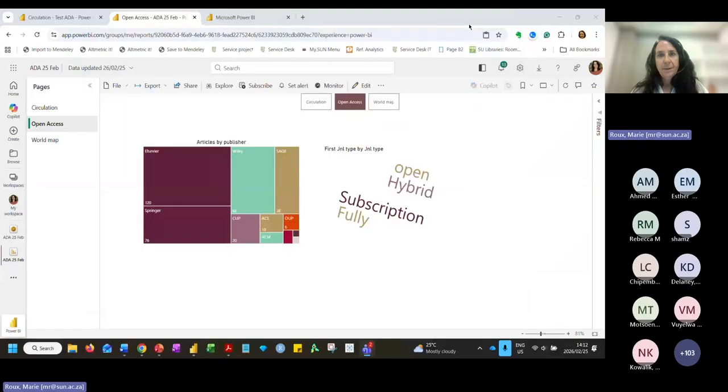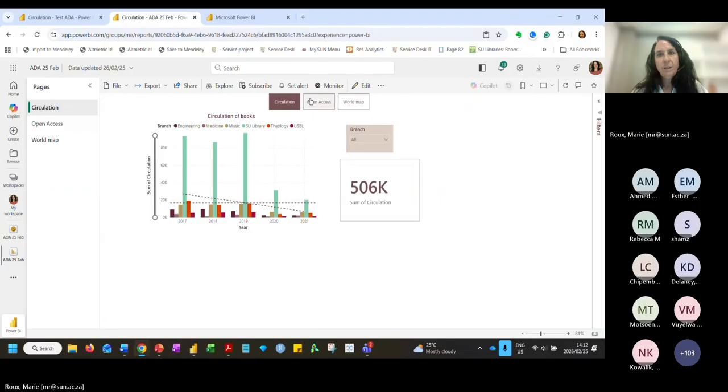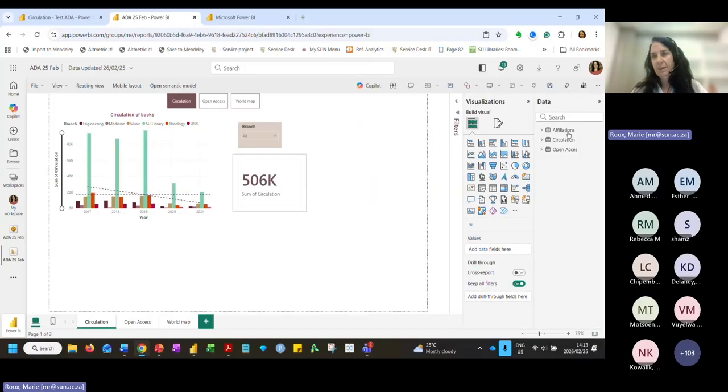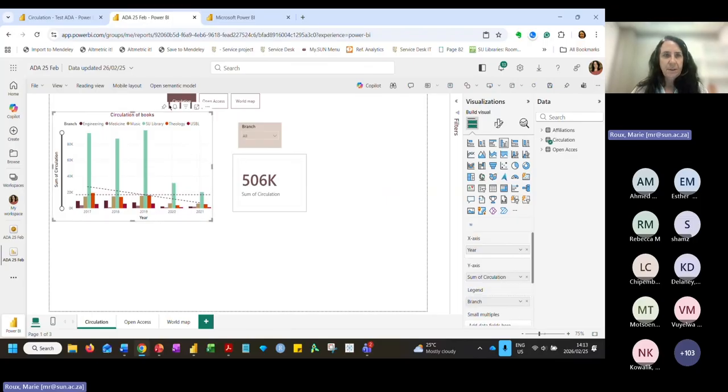In the service, maybe I can just go there quickly and share again. Let me just share my screen again. If you go now to edit, here is where you will go to edit. You will see here everything looks exactly the same as in the desktop. Here are your visualizations, your data, your everything works exactly the same.